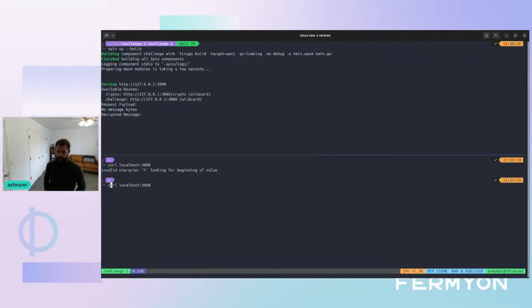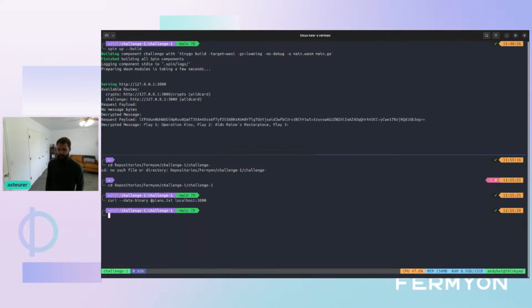No, whoops. Okay. So we're going to curl our application, and we need to make sure we're including our plans.txt, just including the binary file that we have. Oh, wrong repository. Well, apologies. Give me just a second more. All right, try this once more.